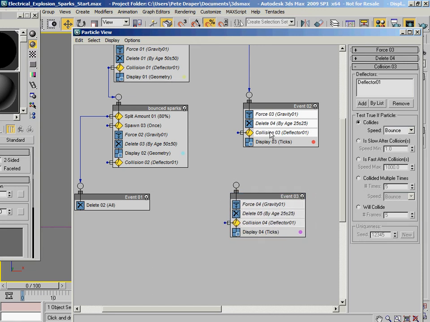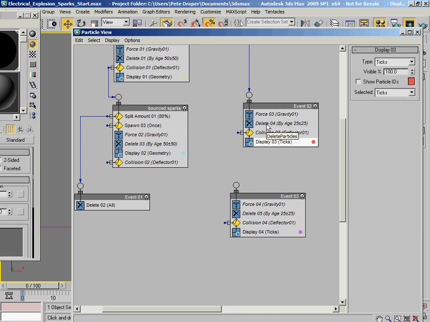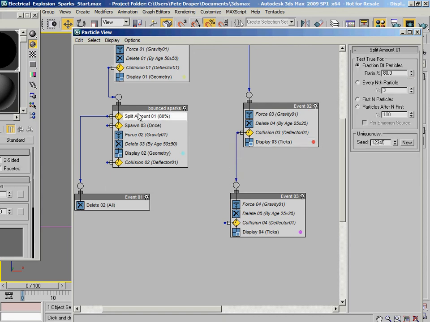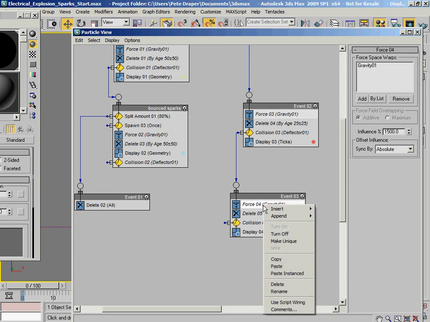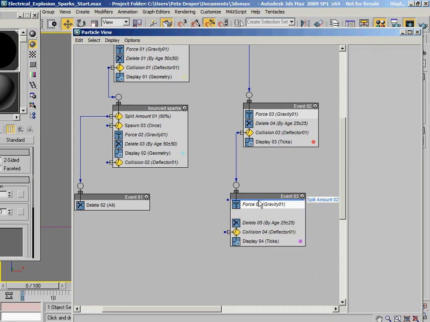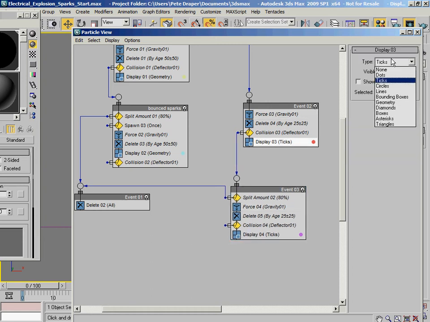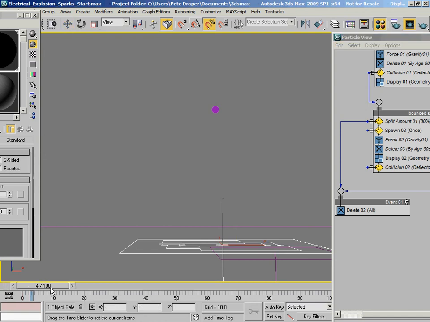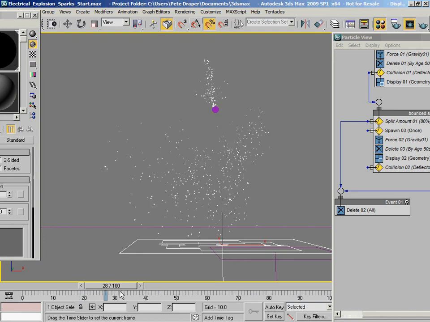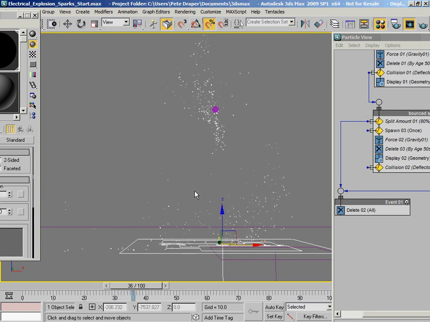Okay, so as soon as they hit the deck, they bounce back up once. But we also want the same deal as before. We want 80% of these particles to be deleted immediately. Okay, and I'm going to change this to geometry for each one, and that is pretty much our system setup. So when it comes down to it, you can see these smaller particles are now dragging more than before.